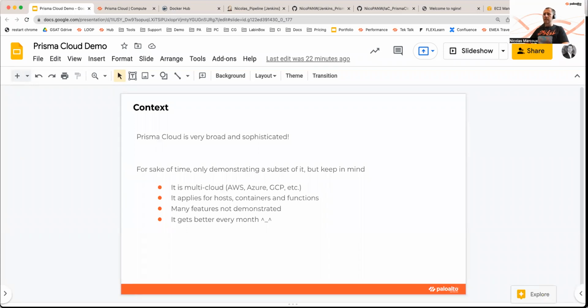So for the context, as you may know, Prisma Cloud is very broad and sophisticated. So for sake of time, I'm only focusing on a subset of what Prisma Cloud is capable of. But I wanted you to keep in mind that Prisma Cloud has been designed for multi-cloud. It applies for multiple workloads, hosts, containers, and functions. And I've noticed only in 2 months that it gets better every month. So that's really cool.